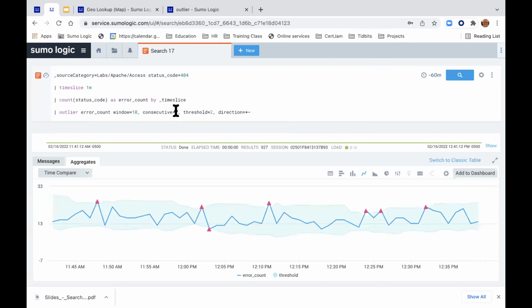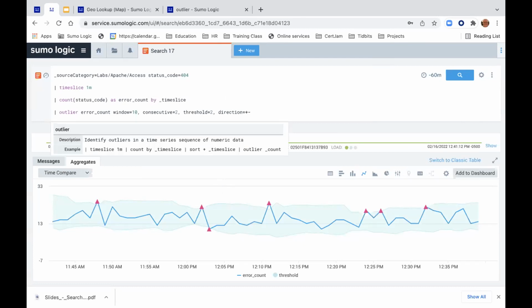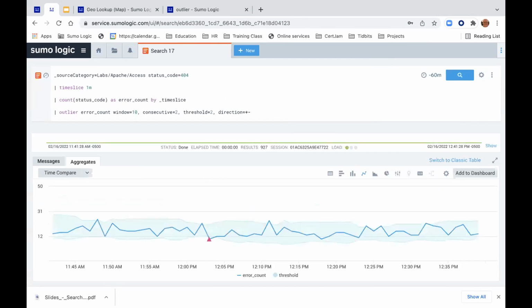Now, back to my consecutive for a minute. Again, right now, my consecutive value is 1, which means I only need 1 value out of bounds, out of range, and I'll flag it as an outlier. If I change this to 2 and I run this, now all of a sudden, a lot of my outliers have gone away. I only have this one. Why do I have this one? Let's go back to the numbers.